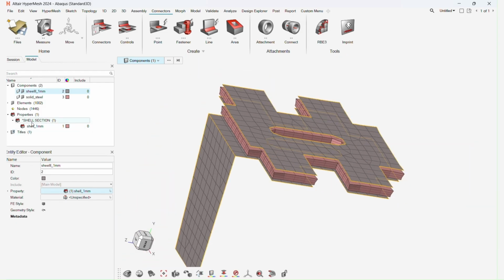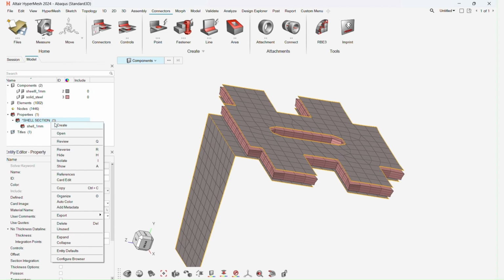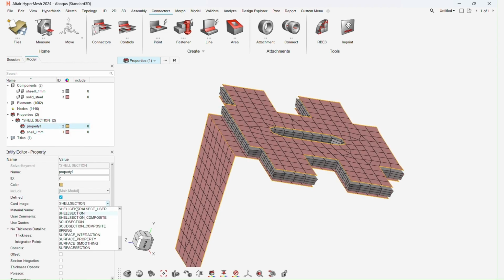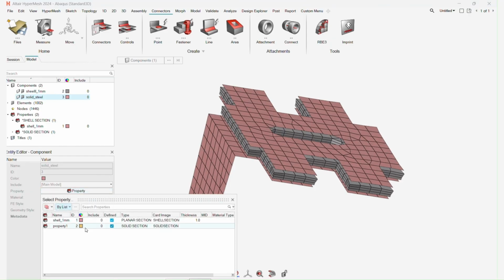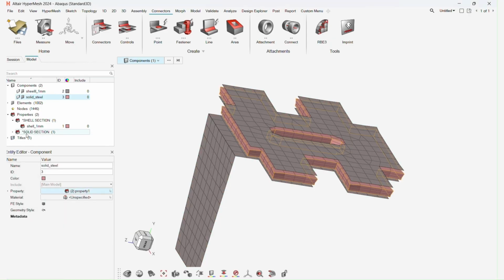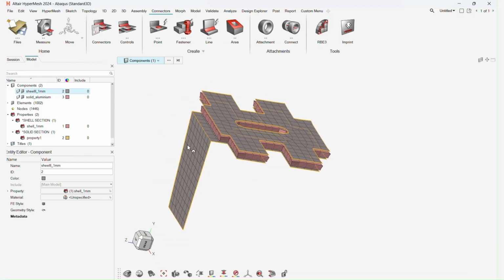Now I need to create one more property here for the solid section. So I'll create, instead of shell section, a solid section for solid elements. I'll call this the solid section property. This is property 1 which goes to solid steel. Let me for the time being change this name to aluminum. Just name changing the components, and then I need to define the materials now.